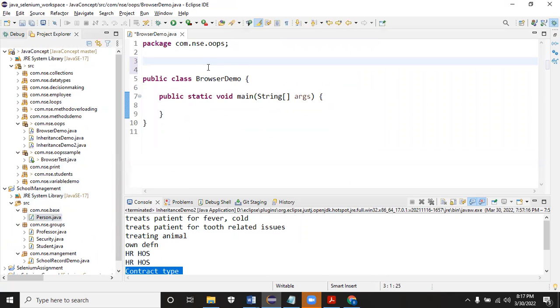Now, we will not have any method with definition, but I know only these methods are required. I want a method for navigating to the URL. I want methods for closing the tab, closing the browser, and I want a method for finding the element. So how to do that? For that, we'll create an interface.